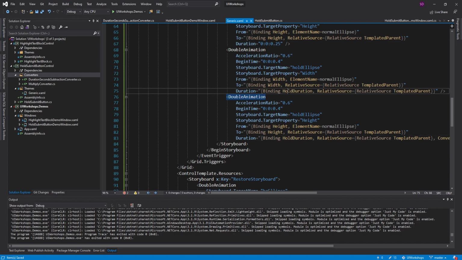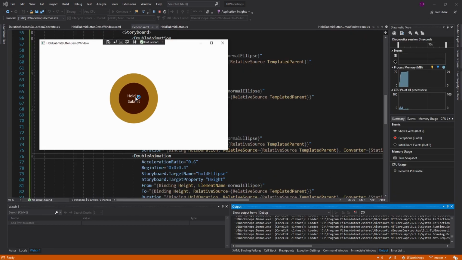So let's just copy that and paste that for our with animation as well. So everything should be in sync. There we go. So we're going like a full 2 seconds now, and the submission occurs at the perfect time.